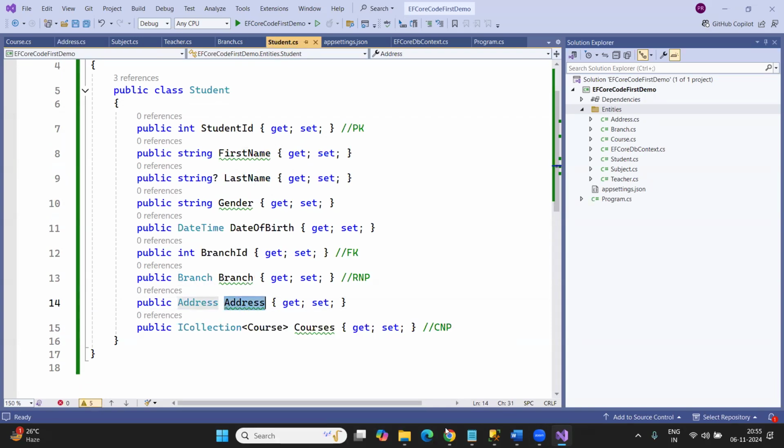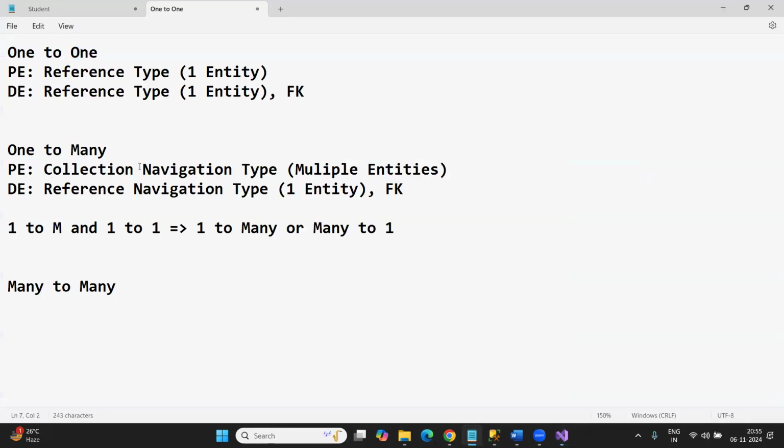Now between these two entities, we don't have any collection navigation property. If it is a collection, we can consider it as a principal entity. So there is no collection navigation property. How will you decide which one is going to be the principal entity and which one is going to be the dependent entity? You have to use your brain.